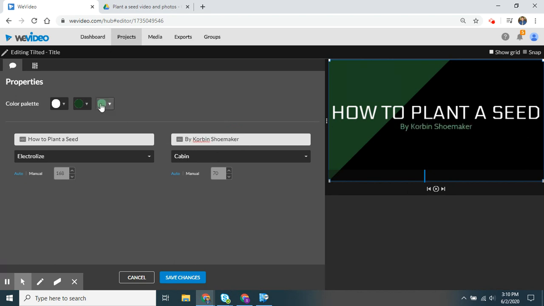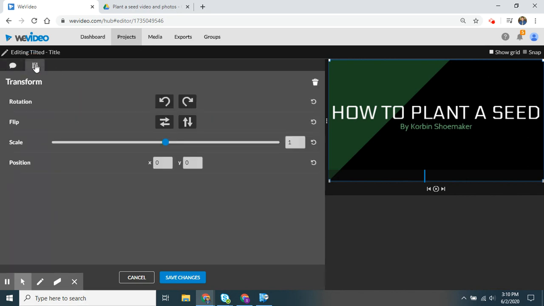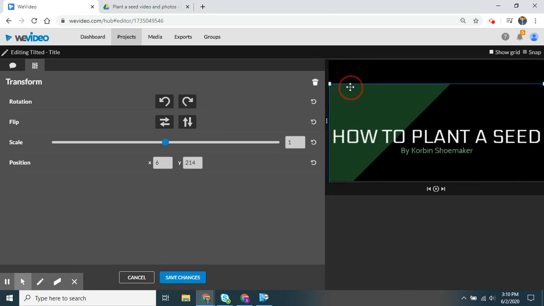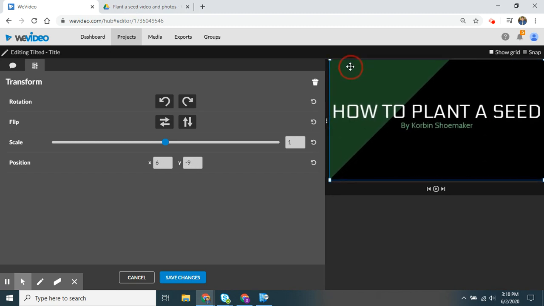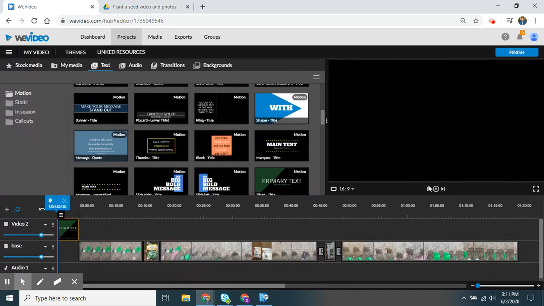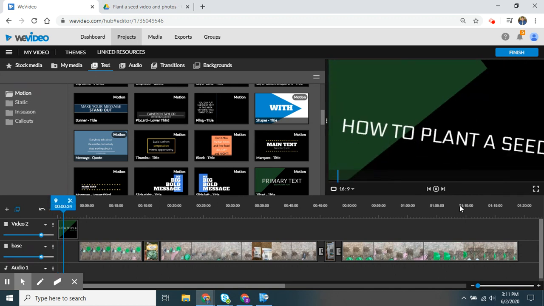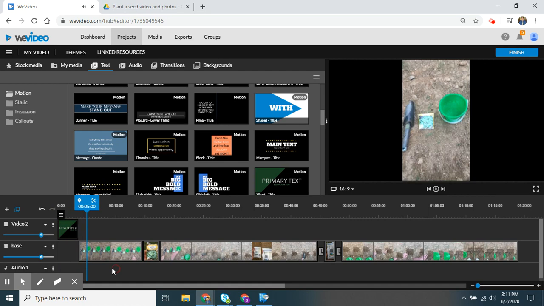I can change colors, adjust font size, flip, scale, position, and so on. I can move this where I want it to be and save changes. Now when it plays, it has my intro directly in.